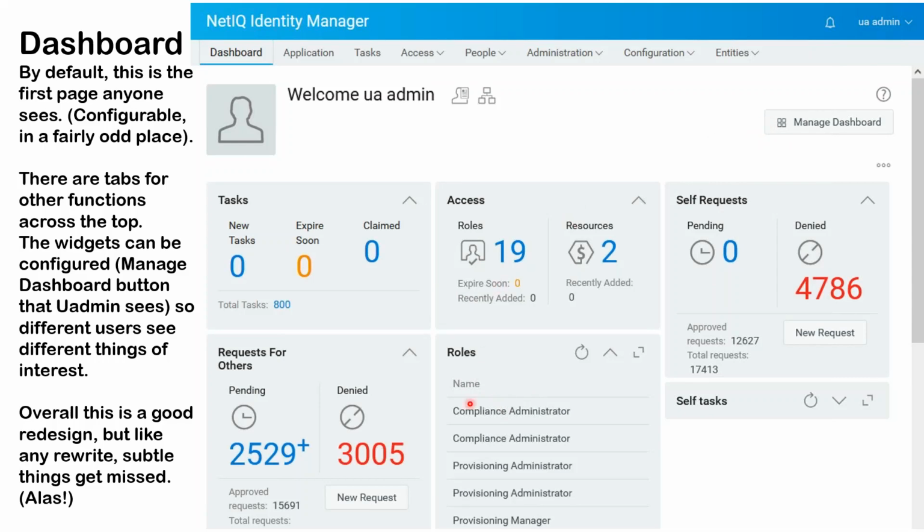And so a typical user might see this or might see that. I can do some permissioning based upon eDirectory groups, users, roles. So I have a lot of flexibility here. There's a little icon here for org chart, which got better in 4.8.3, which is nice. Along the top, we've got a bunch of different things. As an administrator, I will see administration, configuration and entities. Other people, most people will not.